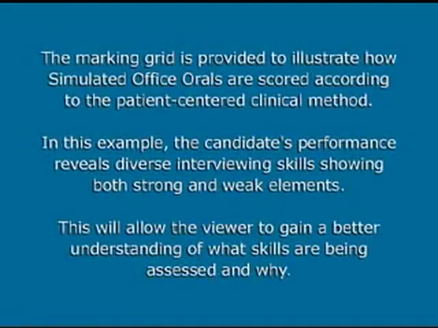The marking grid is provided to illustrate how simulated office orals are scored according to the patient-centered clinical method. In this example, the candidate's performance reveals diverse interviewing skills, showing both strong and weak elements. This will allow the viewer to gain a better understanding of what skills are being assessed and why. This video should, therefore, not be viewed as an example of a certificate-level interview or performance.